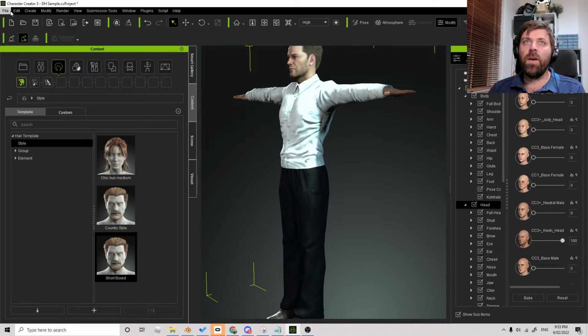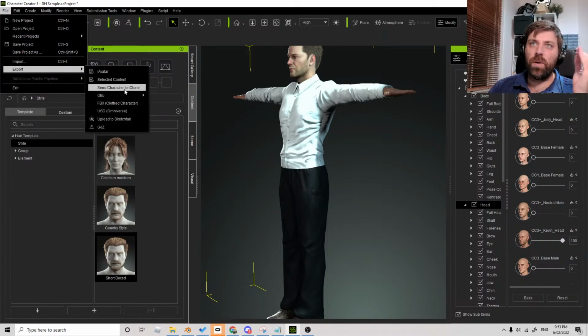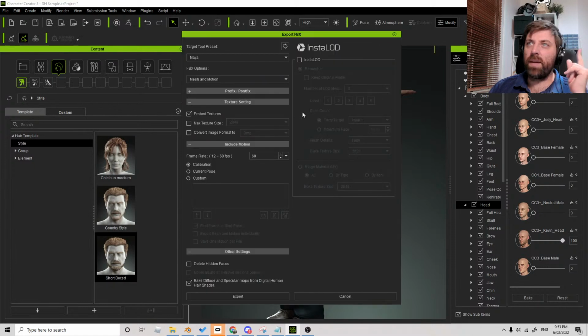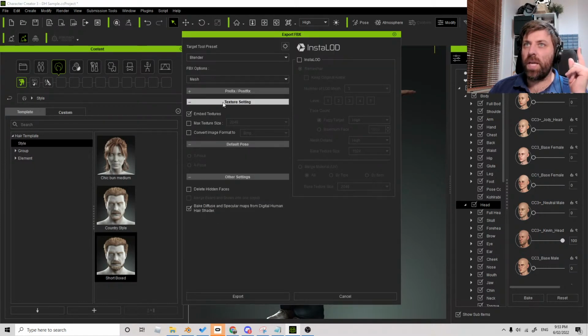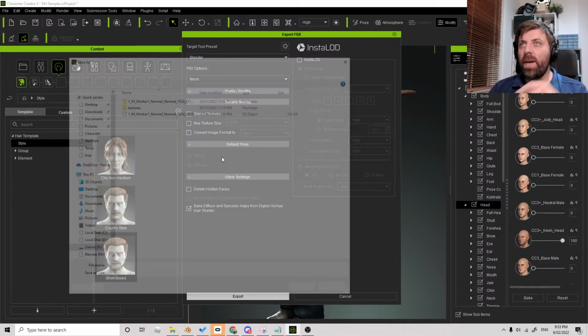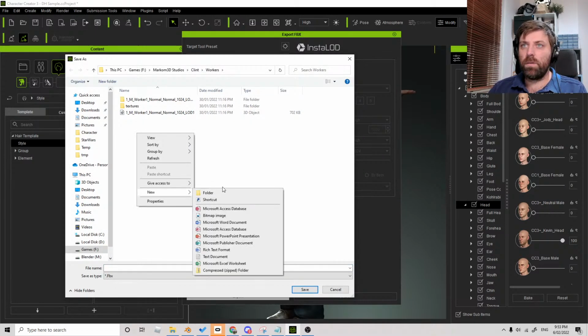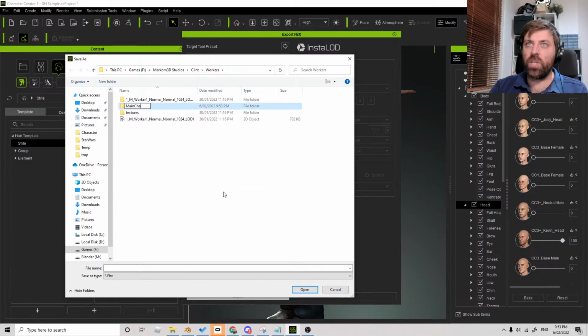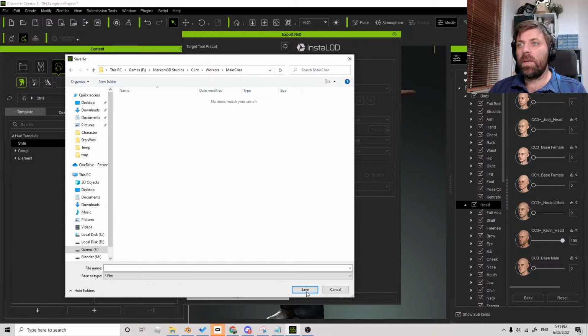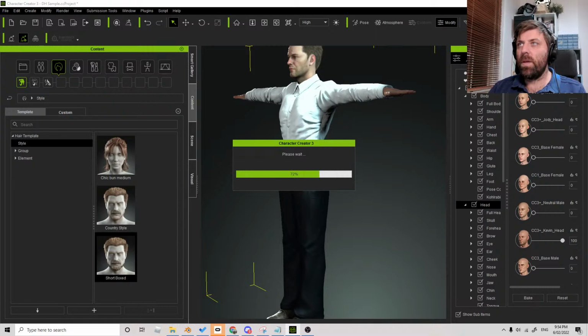Let's just go File, Export, FBX. And we're going to go into Blender. We're going to Mesh. We're going to go into embedded textures. I don't like that. Let's go now export. Clint. Let's go main char. Save. Oops. Main char. Done.